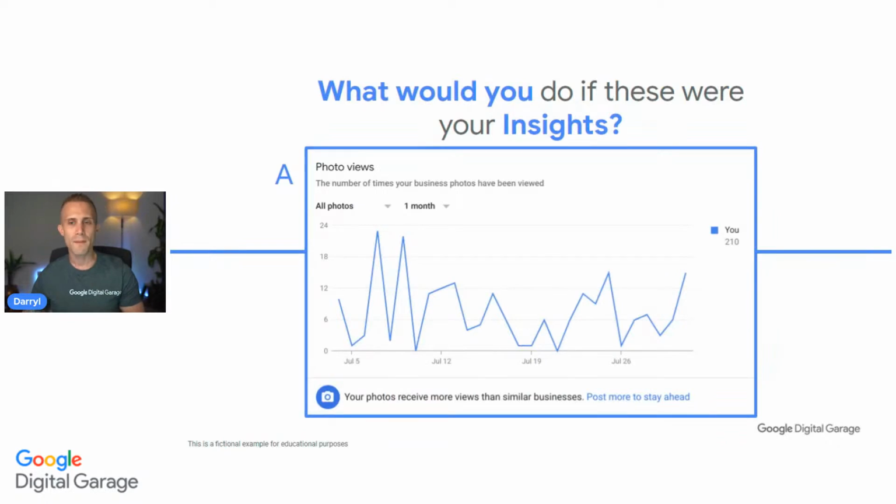Then we want to think about a couple of insights. Now I'm going to ask you a question. What would you do if these were your insights? Now it's got A, which is photo views, the number of times your business photos have been viewed. Imagine this is your Google business profile. We've got two axes. The vertical is the amount of photos views, all the way from 0 to 24, and the horizontal axis is from pretty much the 1st of July to the end of the month, the 31st of July. And then we start to see a graph.